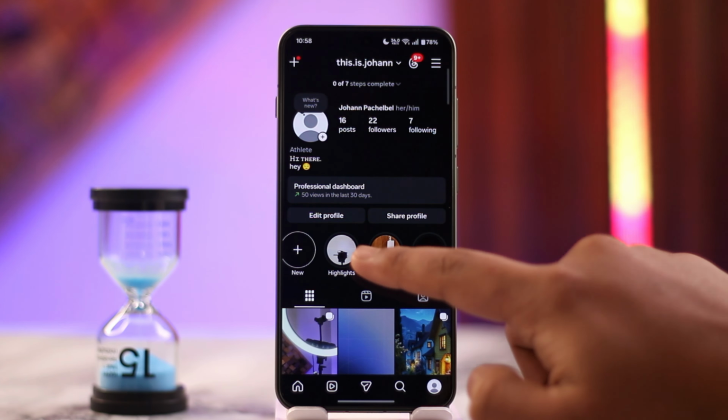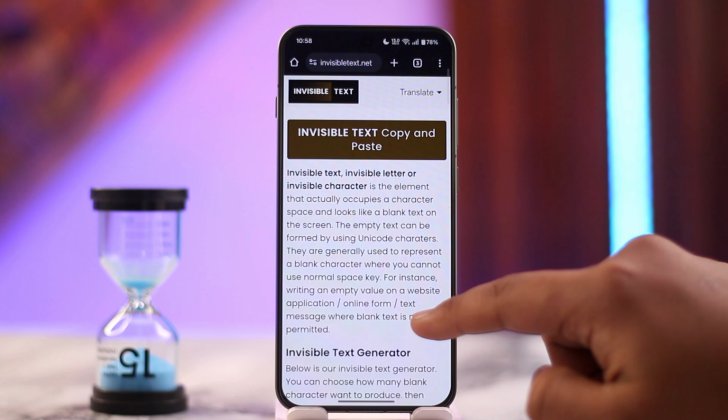So what I'll do is I'll just long press and I'll go to edit highlight again. And here under this highlight name, I'll just clear everything. Now I'll simply open my browser and type in invisible text copy. And once you search that, you can see various websites on the list. Just choose any one that you prefer.